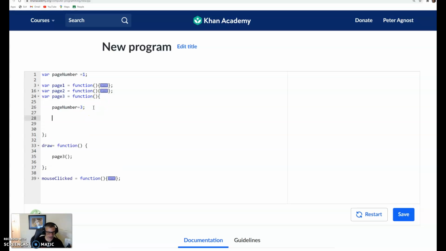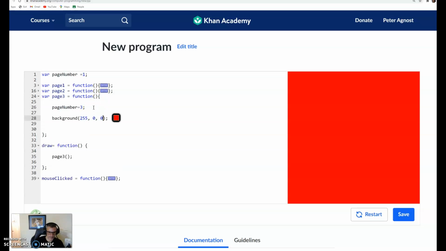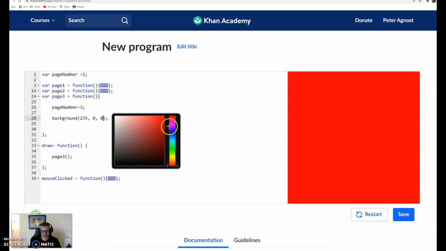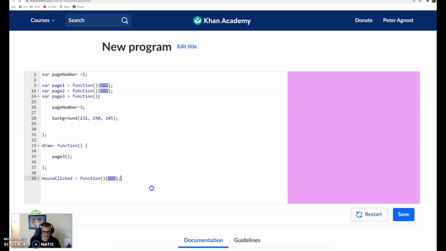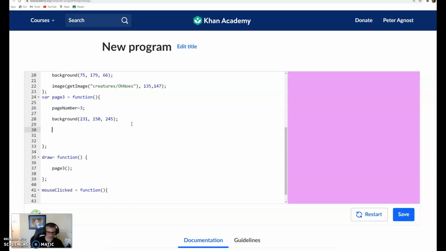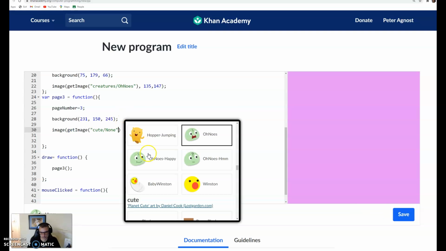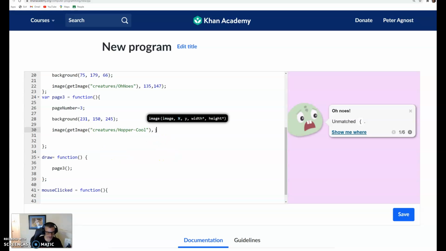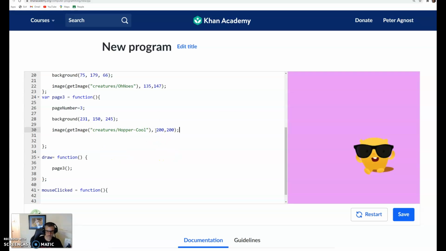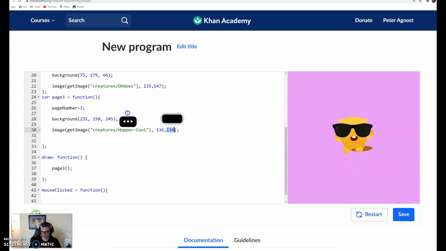So let's go ahead and put a background. The final background will make a nice light shade of purple, maybe. And I'm just going to go ahead and call another character. How about Hopper? We'll call Hopper. That looks like a Fast and the Furious character.